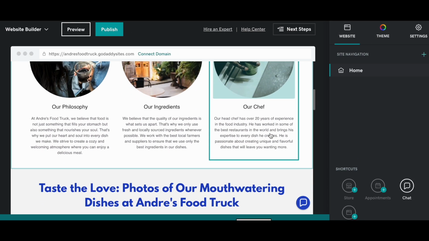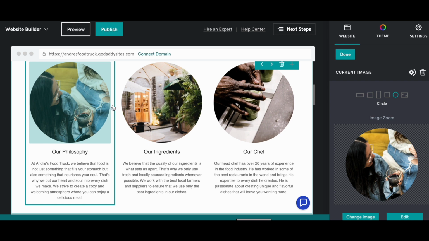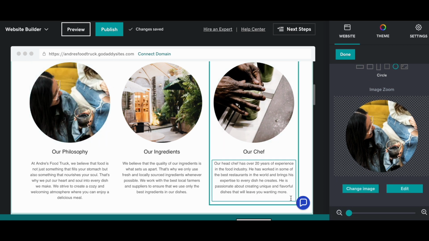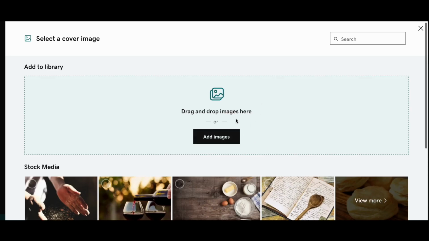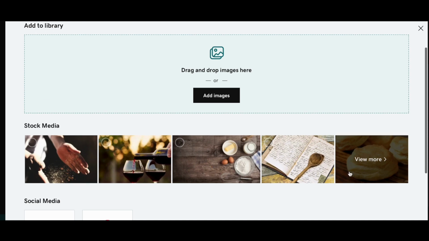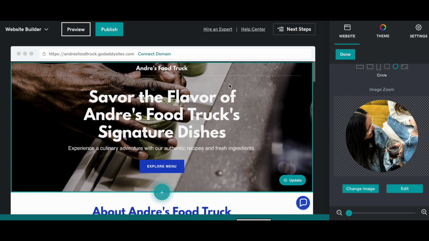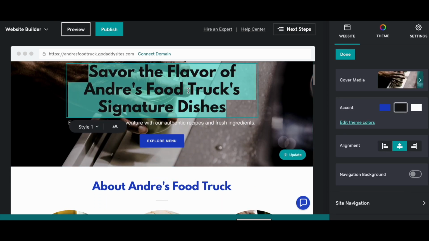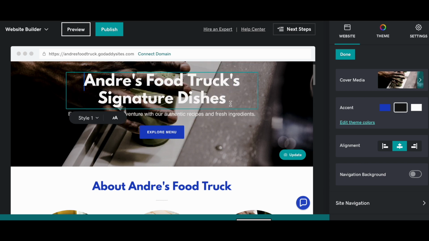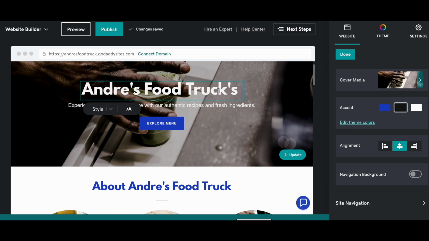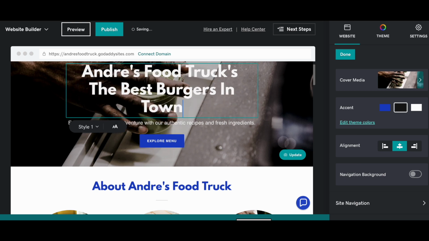Now, you can go ahead and upload videos and pictures. These are obviously not yours. You click on that and you can change the image. You could add images, drag and drop them or just add them straight up. They also have stock media that you could use. So go ahead, take your time, and adjust the text, like Savor Andre's food truck dishes. Actually, I will change that: Andre's food truck, the best burgers in town.